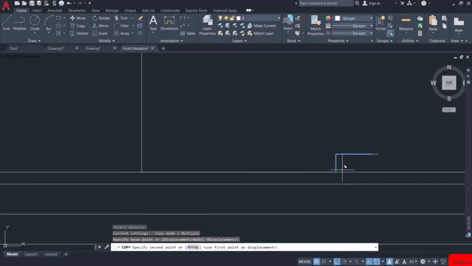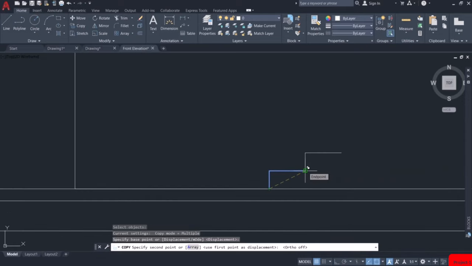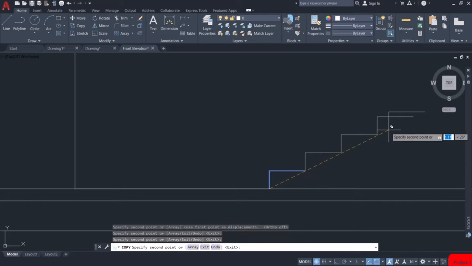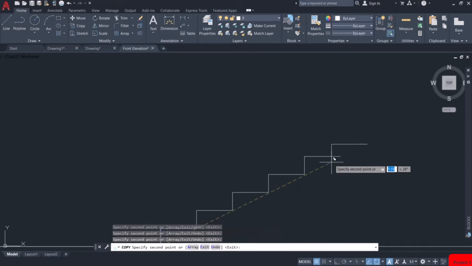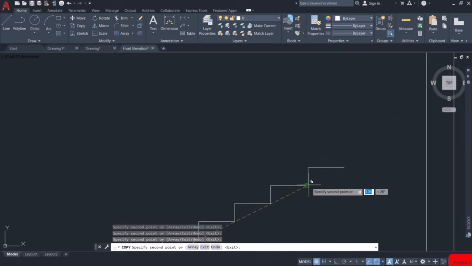Specify the base point and then turn off ortho. So this is our first step. We have 10 steps per flight, so we will draw 10 steps for this flight. So this is our 10th step.